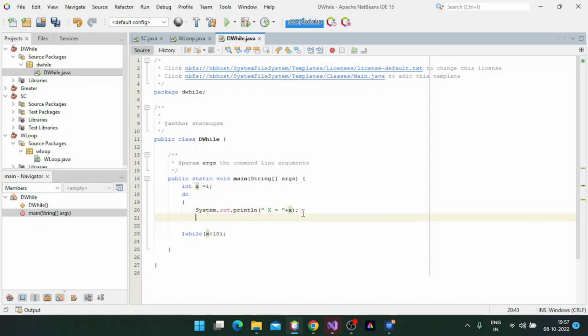So the value is printed here, and you say x plus plus. Okay, so what is happening here, x is printed, then x is incremented, and you can also use slash n also. Now x is printed, x is incremented, x becomes 2, 2 is less than 10, again it will go for the loop, it will execute this one, again 3 is also less than 10, like this till 10. Okay, let me run this one.